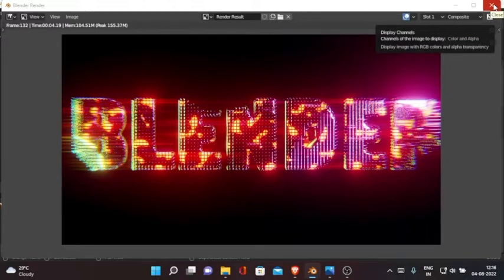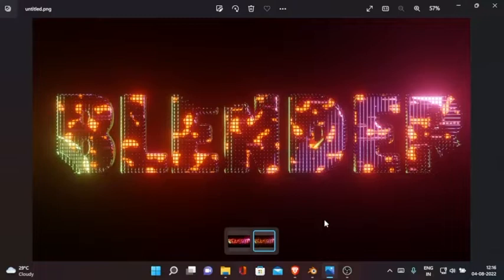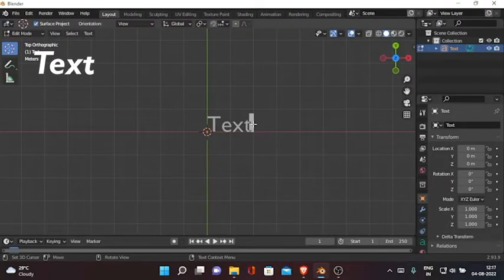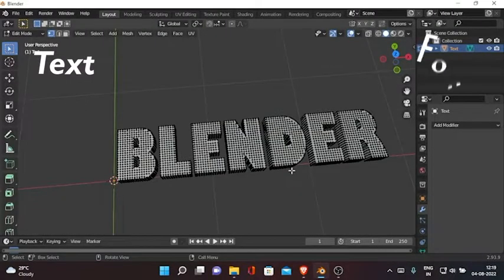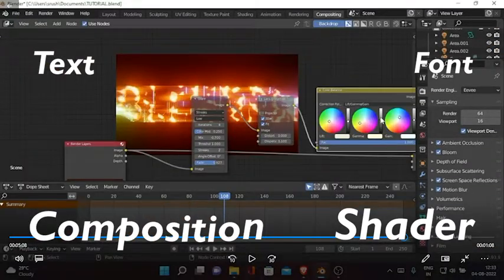So before moving on, I'll just give you guys a quick overview of how we are going to get this effect. First of all, we will add text, improve its topology, select the font we want, and then add shader. And lastly, the composition, which is pretty basic.